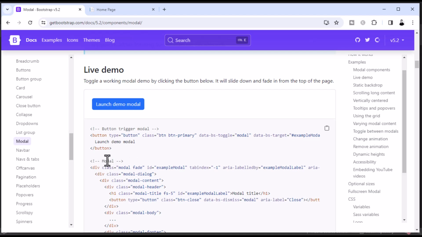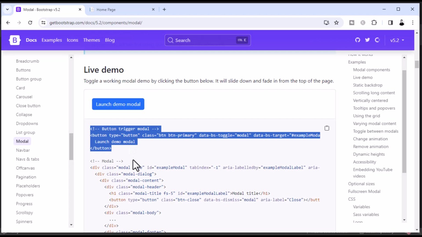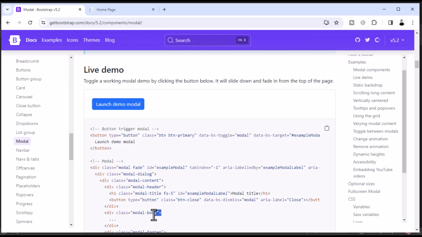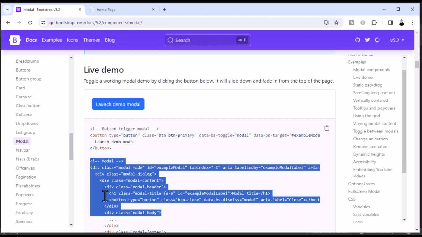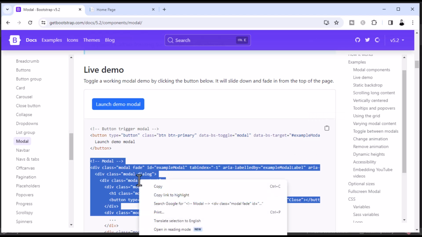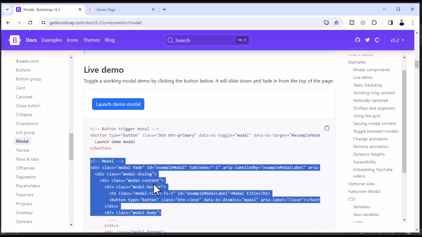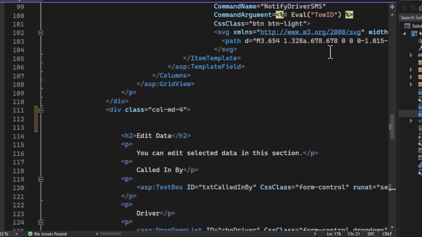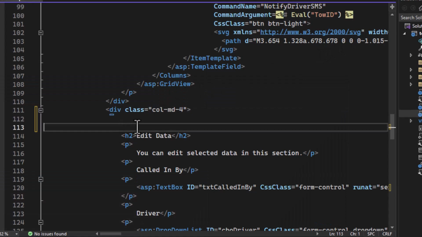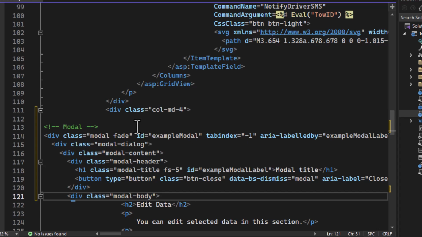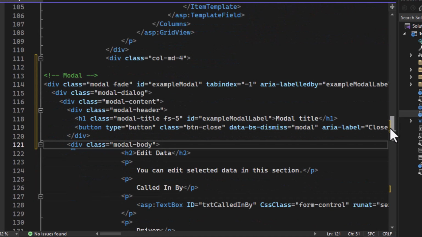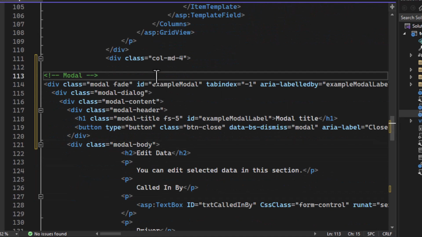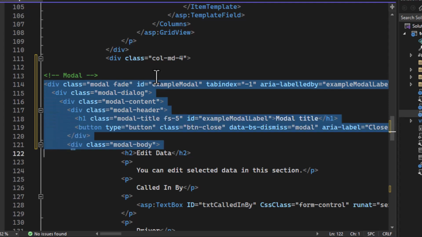So going back to getbootstrap.com, there is our button, and here is the starting code that's going to be an envelope around our update controls. And so let's copy that stuff there. You can copy the whole thing using that clipboard on the top right there, but we are just going to grab a little bit of it here. So we're going to paste that in, and that is going to be the starting point of our modal, and we're going to put that at the very start in front of our edit data section.